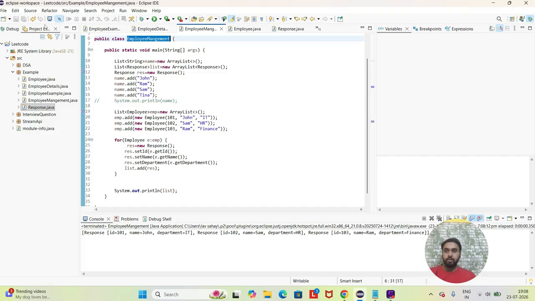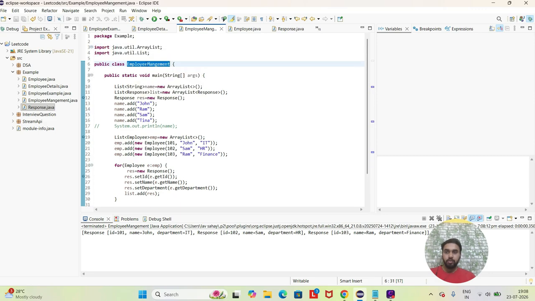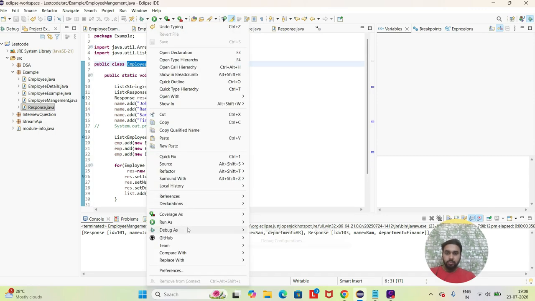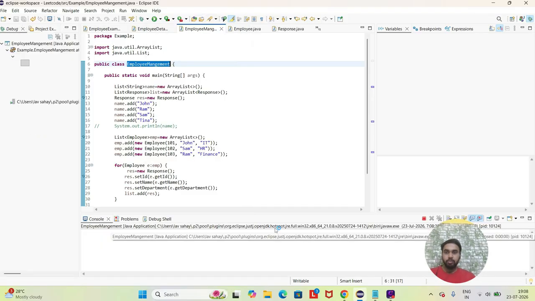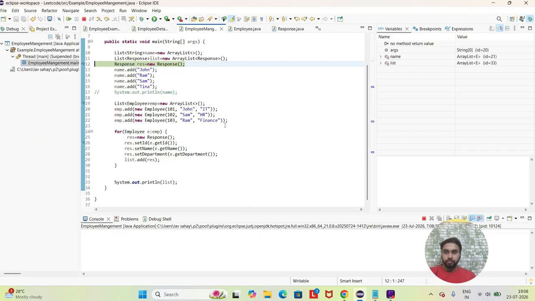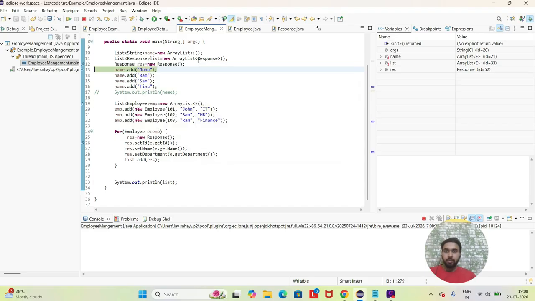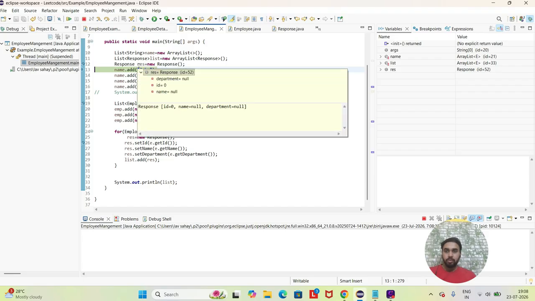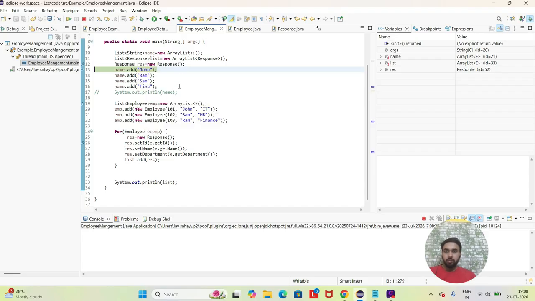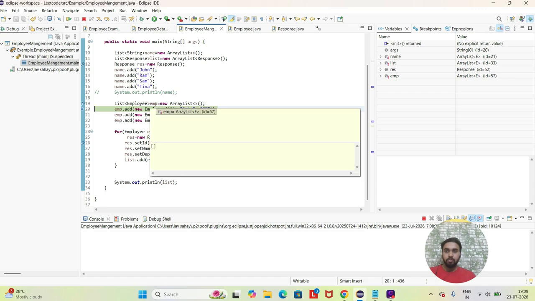Okay, so I will debug and show you what we were trying to do here. I think you guys might have got what I have done here, but still let us debug and see. Okay, just debug as Java application. So what I did, I created this response object. In this response object we have department, ID and name, whatever we created at that time. You can see those values are coming now as null.